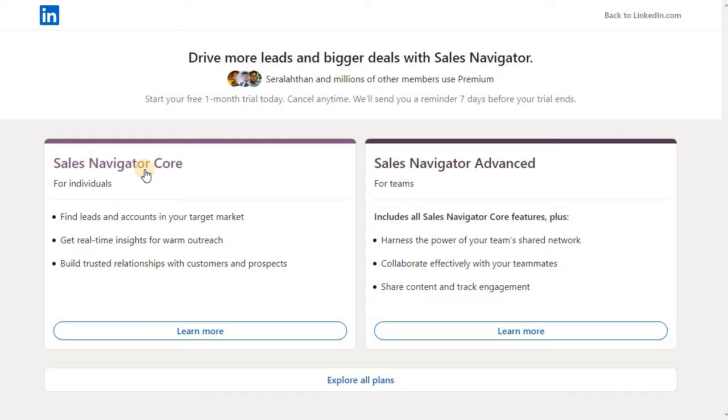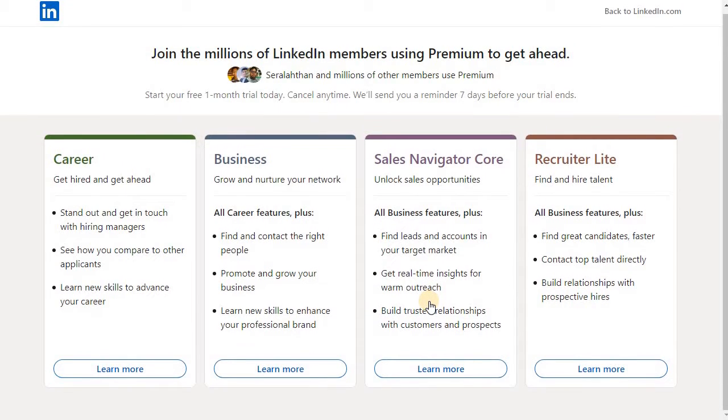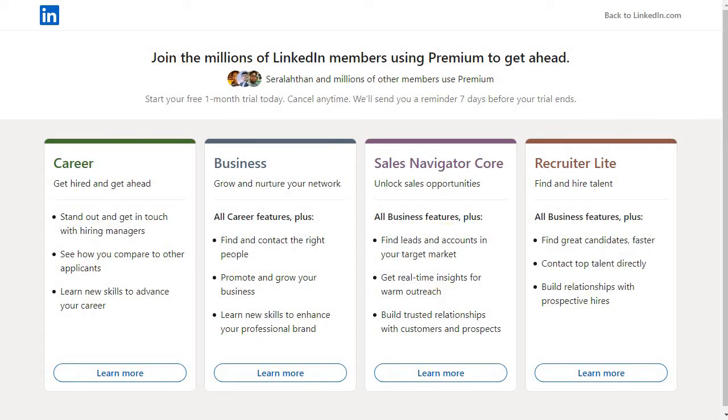So you get the Sales Navigator Core and Sales Navigator Advanced. If you want to explore all plans, you can click that as well. So it gives you a full range of plans. Okay, so let us look at the pricing now.